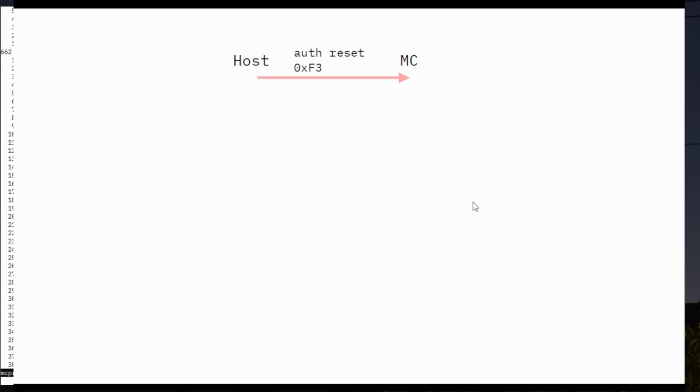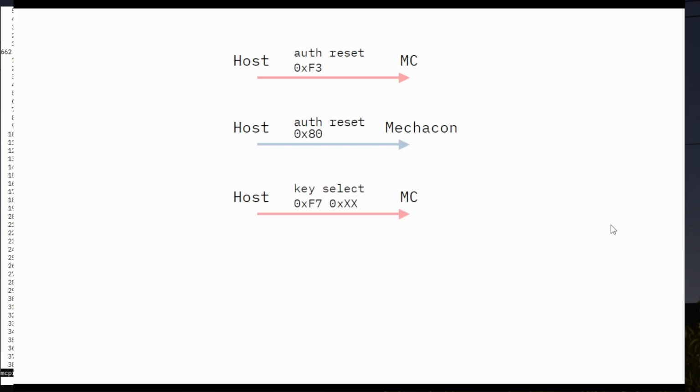So we start off by sending an auth reset command to the memory card. This will change the memory card mode into auth mode, and these standard access commands will no longer work. Then you send what I'm calling an auth reset to the mechacon. Then you select the key that you want to register to the memory card. I think 1 and 3 are available keys on the retail memory cards, and the most common is on these SCPH cards, 1 is used.